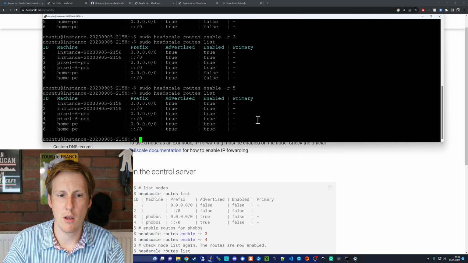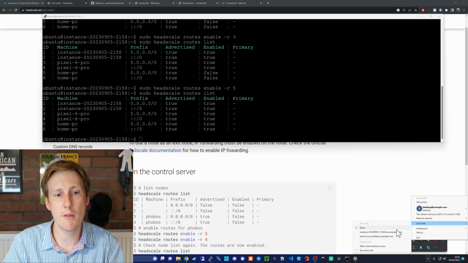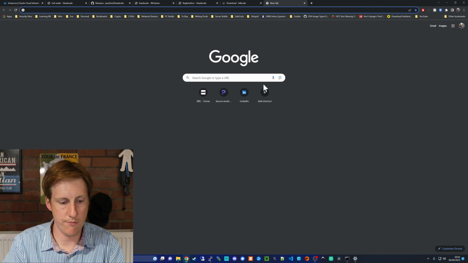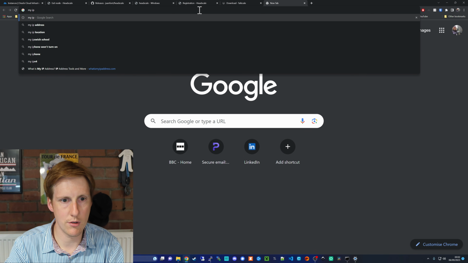So what does that mean? So if I go down to the bottom right, I right click and I choose an exit node, you'll see that because we've enabled these, I now have 3 options. So I'm going to choose the exit node, which is the VPS. So let me click that. That was easy. And now if I go to Google and I type my IP, let's see what happens.